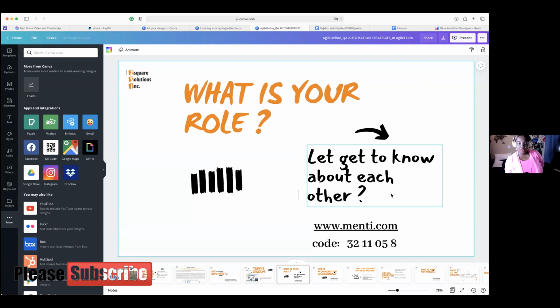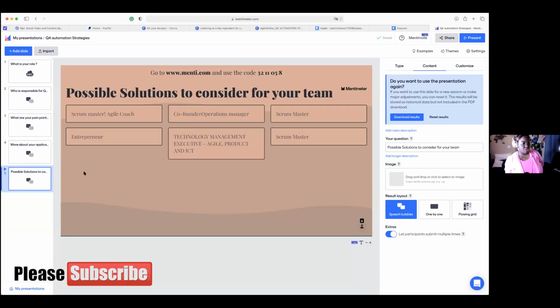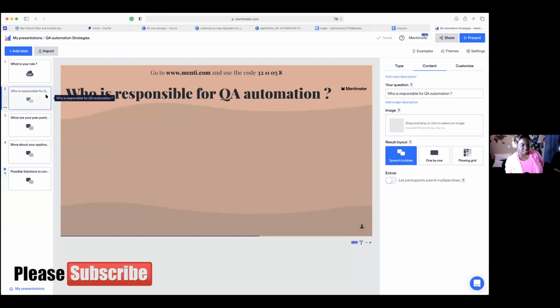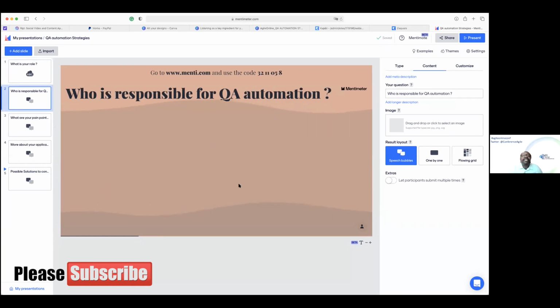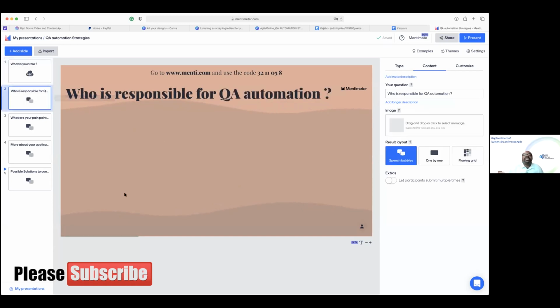The second question, if you want to take a look, is who is responsible for your QA automation? So let me figure out what's going on with Menti. It should be this slide now. Are you guys able to see the second question? No, it's still going to the first one. We can just put it in the chat. Yeah, and I'll read it out to you. Not sure what's going on with my Menti.